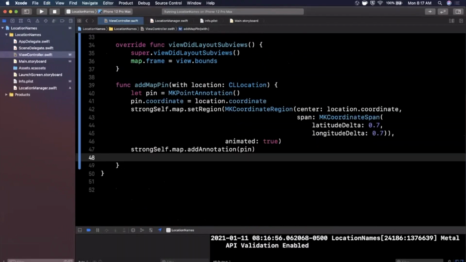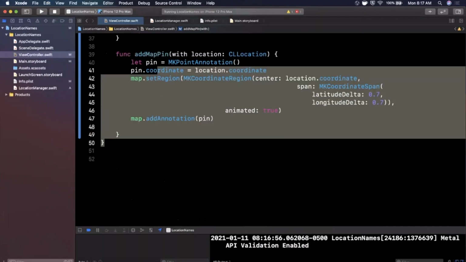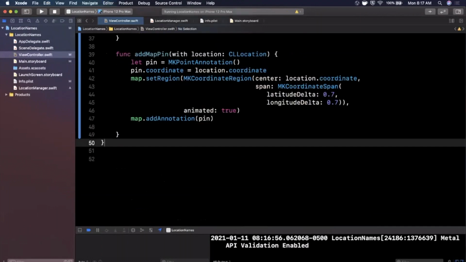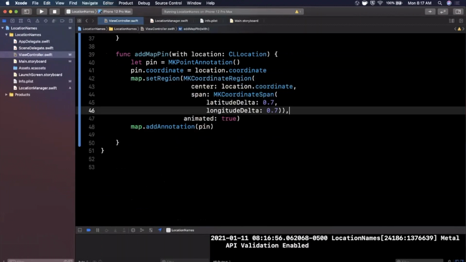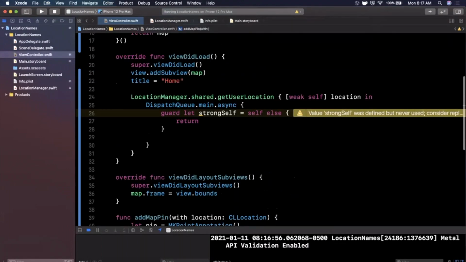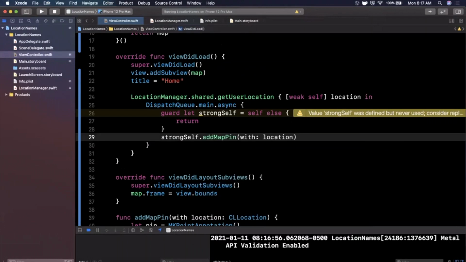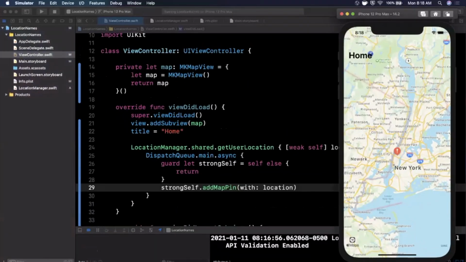And in here, we can actually get rid of just strong self there. Let me go ahead and line break all this stuff so it aligns a little better and it stops bugging me. And line break that and that. And now in this closure, we can just say strong self, and we can say add map pin with the location. And let's go ahead and do the location title.